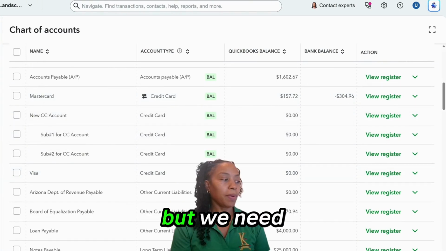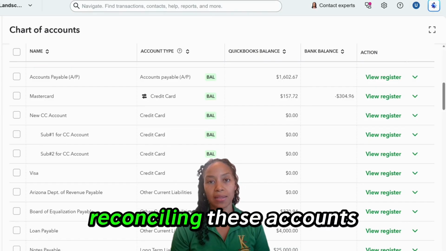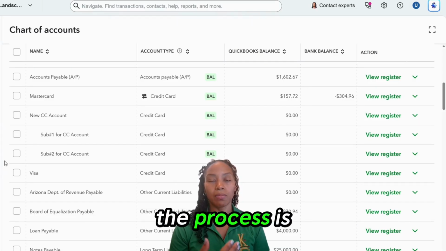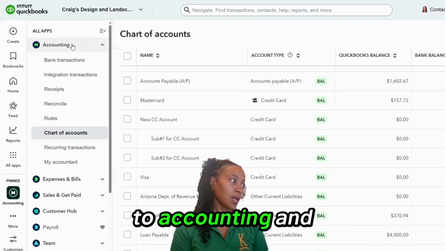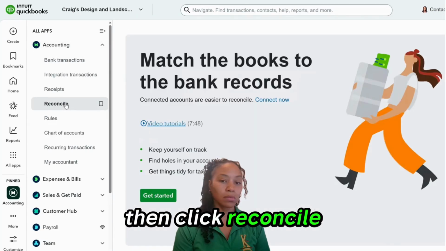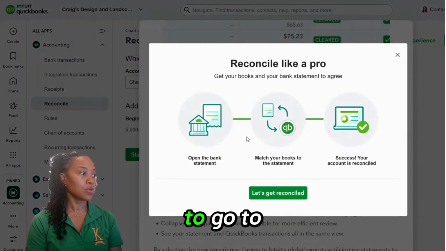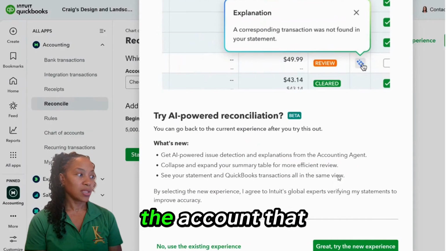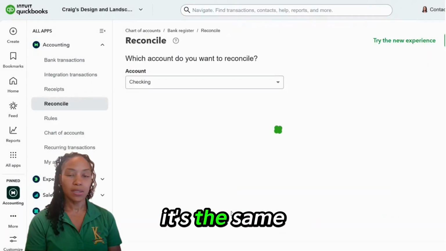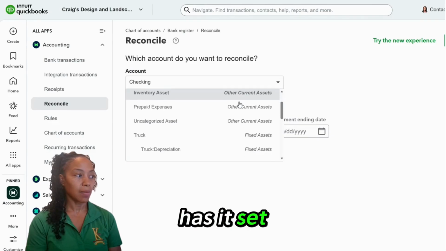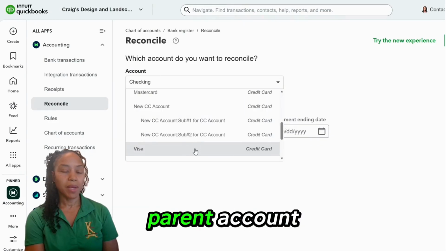That's very, very important, but we need to know how to go about reconciling these accounts. The process is very important. We're going to go to accounting and then click reconcile. Get started. Let's reconcile. So we're going to go to the account that we just set up, which is the new credit card account. And if you see here, it's the same as the chart of accounts. It has it set up. We're going to click the new account. This new credit card account is the parent account.